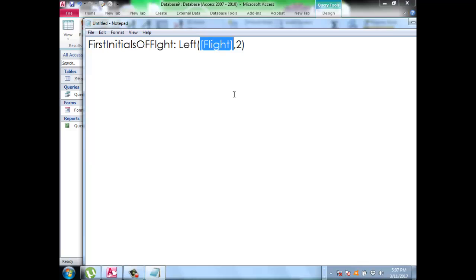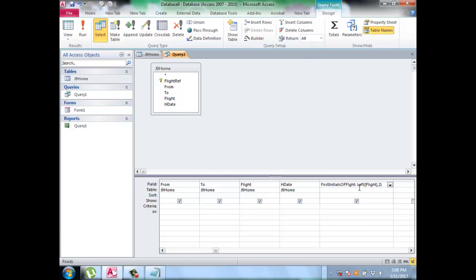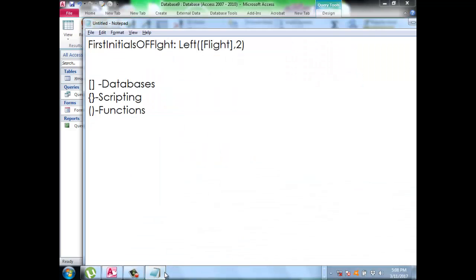I'll repeat again, which I've told you so many times, that square brackets are used for your databases. Your curly brackets are always used for your scripting, CSS and JavaScript. And your round brackets are always used for your functions. Yes or no? You have to remember the rule. Please don't break the rule. Okay? We'll remember this.